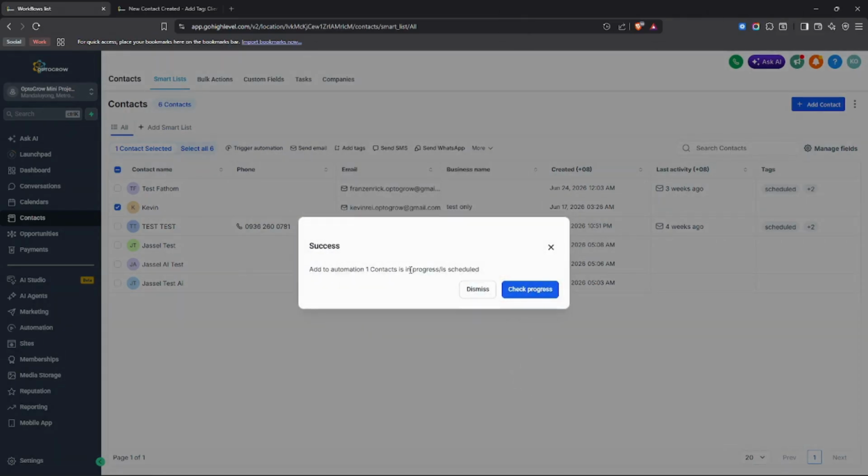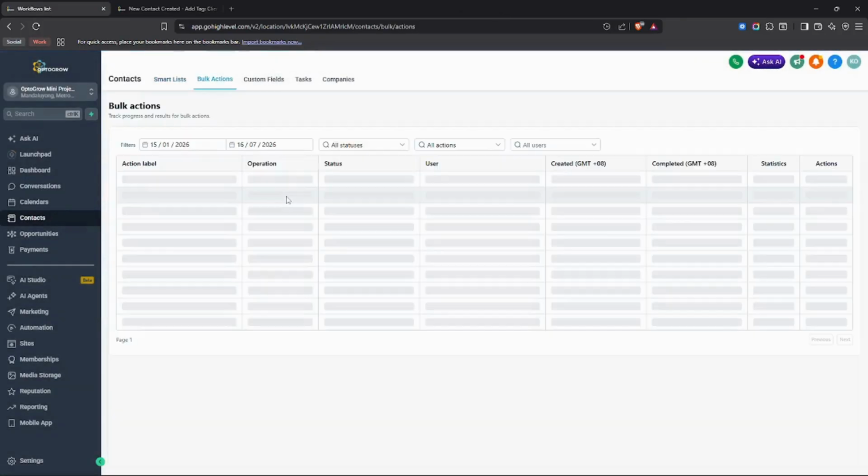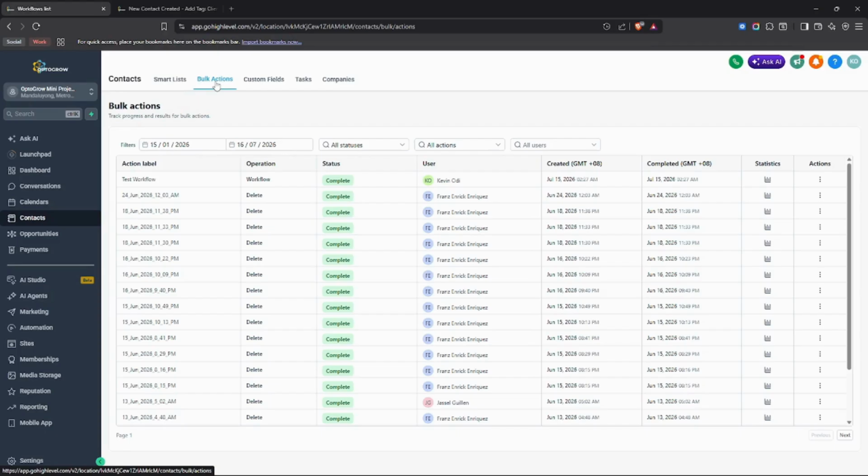Once that's done, to show you the check progress, we can check the check progress or the bulk option actions here. So it says here success, add to automation, one contact is in progress, is scheduled. Yes, there's a lot of wording there, but let's click the check progress button, and it should bring us to the category of bulk actions. And as you can see here, there's our label action. Test workflow, operation workflow, status complete, user is me, and then created on this specified time, completed on this specified time, and then statistics, and we have these actions.